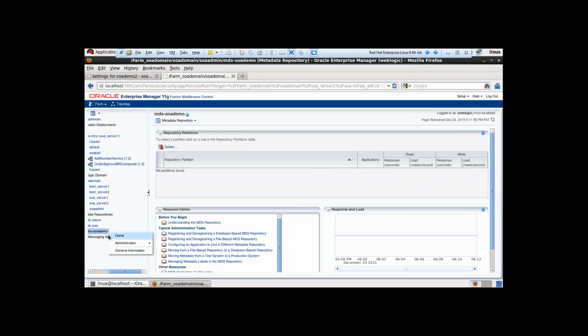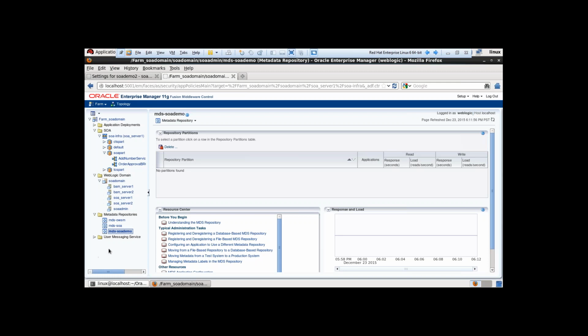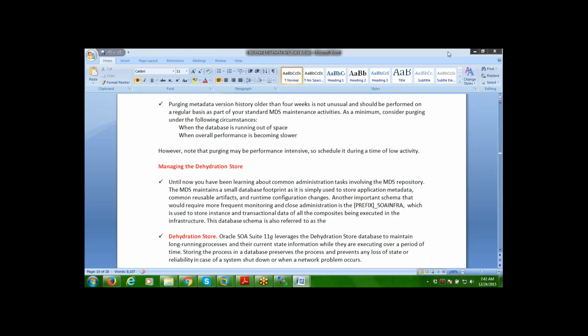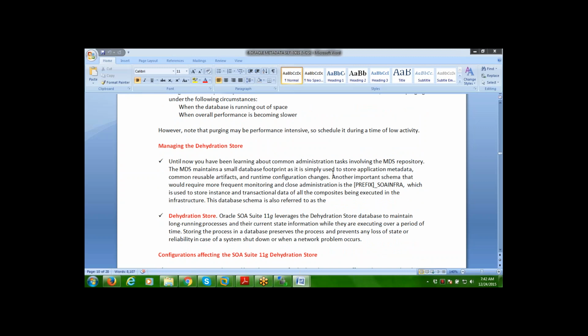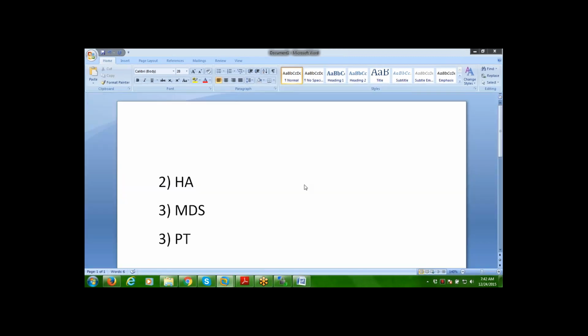What I have to do is right-click here. You can administrate, register, deregister, depending on the requirement. This is how you can manage metadata repositories. All the runtime information from the composite applications is stored in the dehydration store, in the database-based schemas. This is about how you register, import, export, and purge the metadata repository, what the dehydration store is, and how you can manage it. So that is about the MDS service.